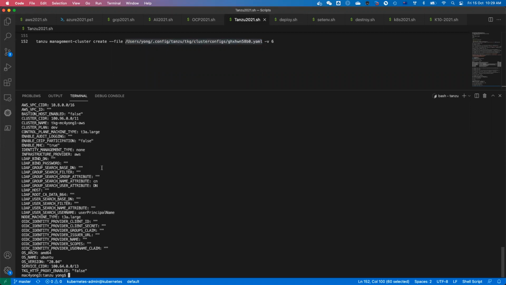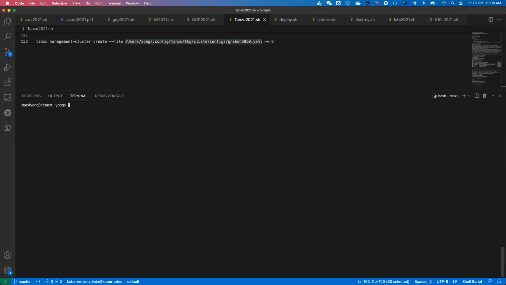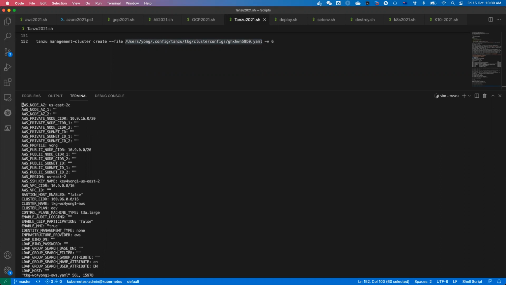I actually got my configuration file here. Let me show you. If I vi the TKG file, that's my workload cluster. So you can see I've got my workload cluster. I also created the workload cluster in the US East 2C region. This time I was using 10.9 as my VPC CIDR range, and my SSH key pair name, I was using the same one.